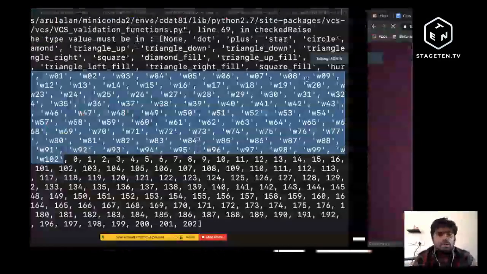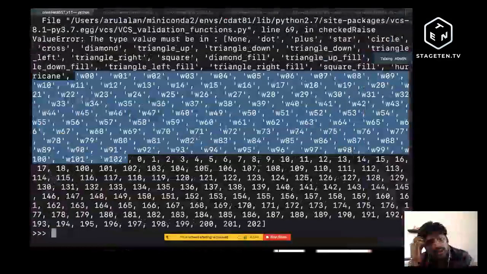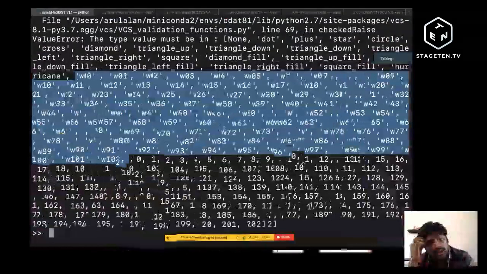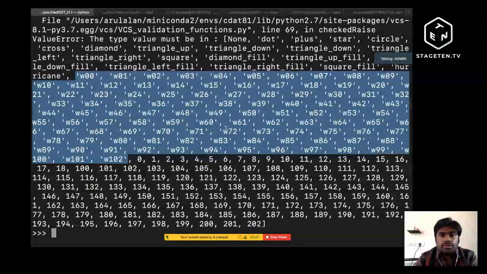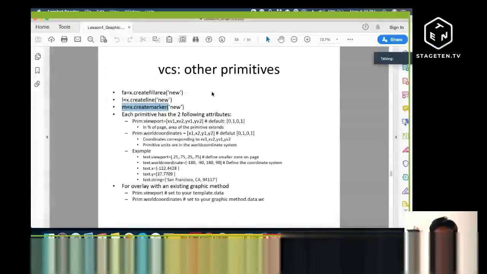What I'm interested in, as I already mentioned, is that we can contribute back to our community. They accepted my contribution and now it has become part of CDAT. Now this is about the markers.